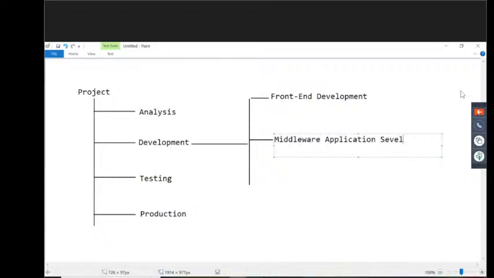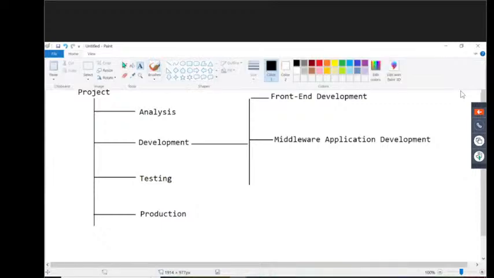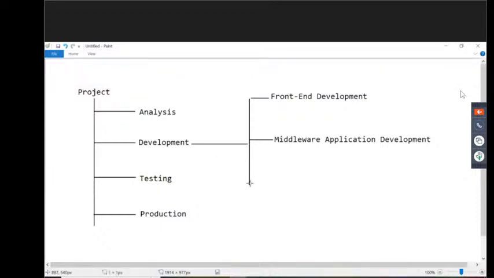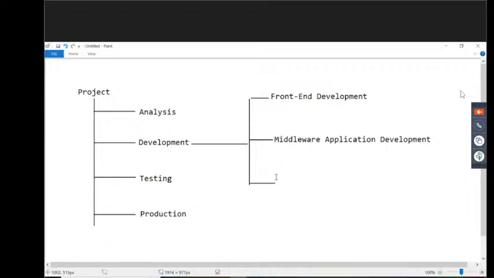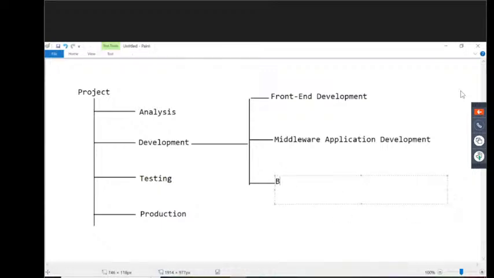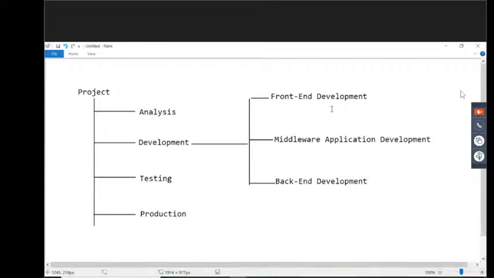Middleware app development. Middleware application development. Right. Similarly, the third one, back-end development. The last one is what there? Back-end development. So these are overall three types of developments available.